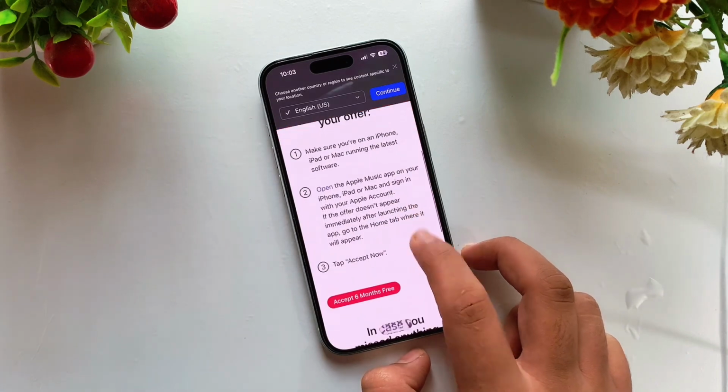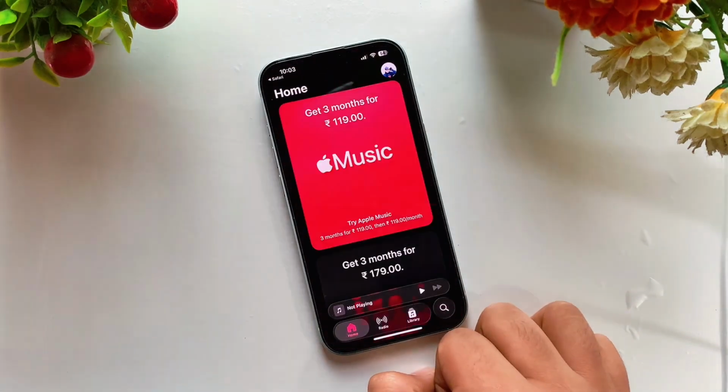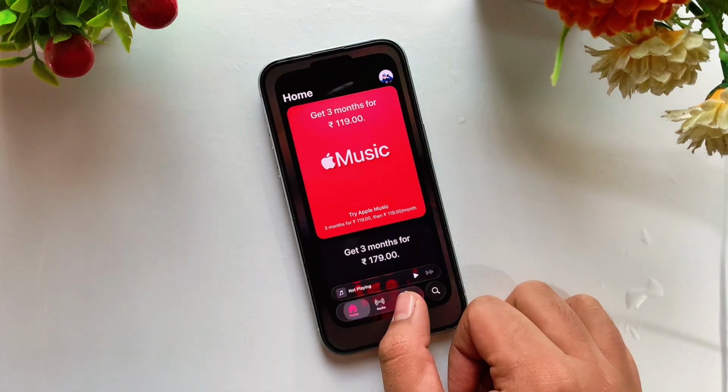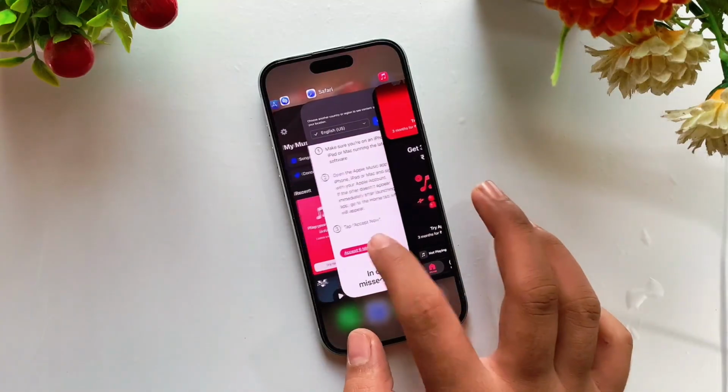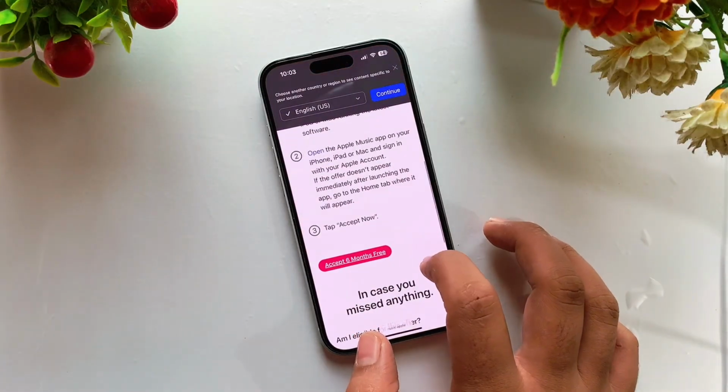So I will show you here. You can scroll down and just tap on redeem now and it will redirect you to the Apple Music app. Since I have already availed this offer, I am not eligible right now, but if you have not availed this offer, it is for you, and using this you can get free 12 months Apple Music subscription.